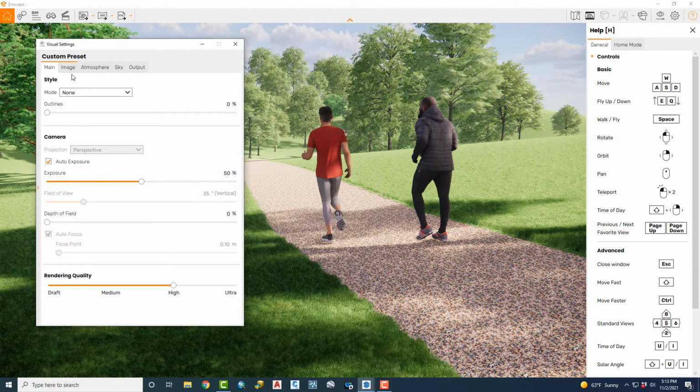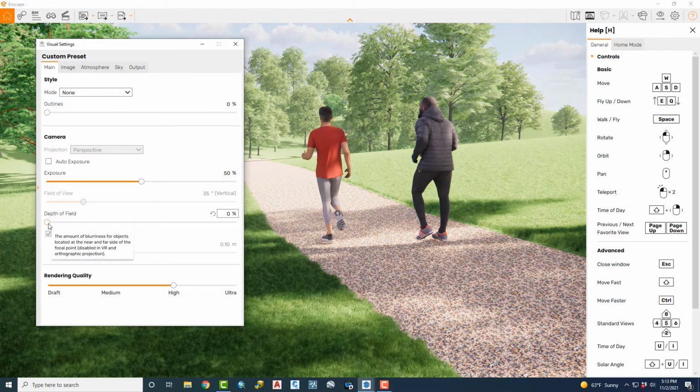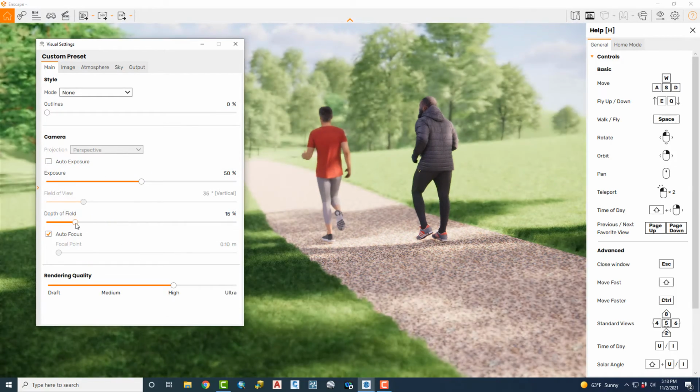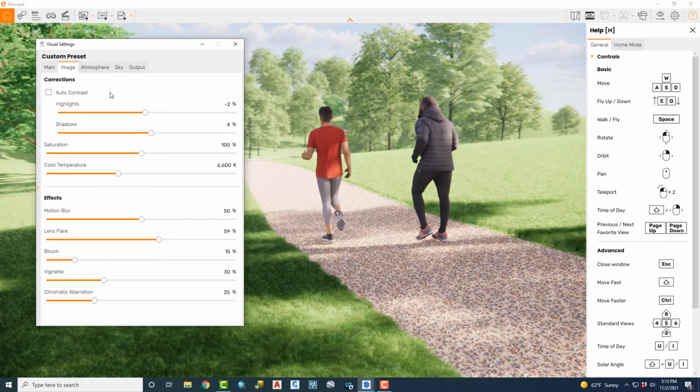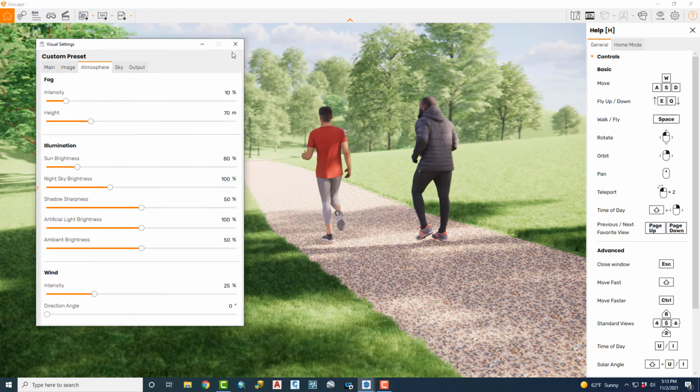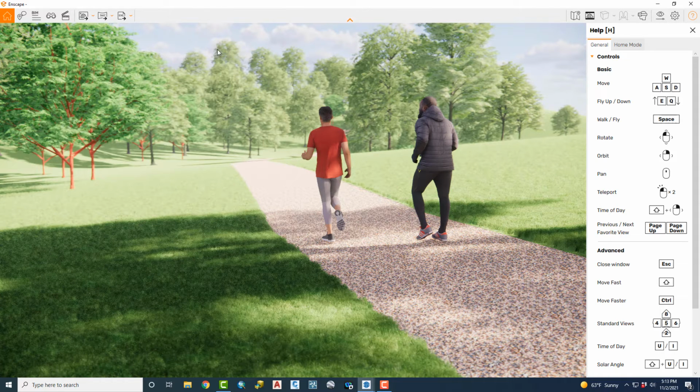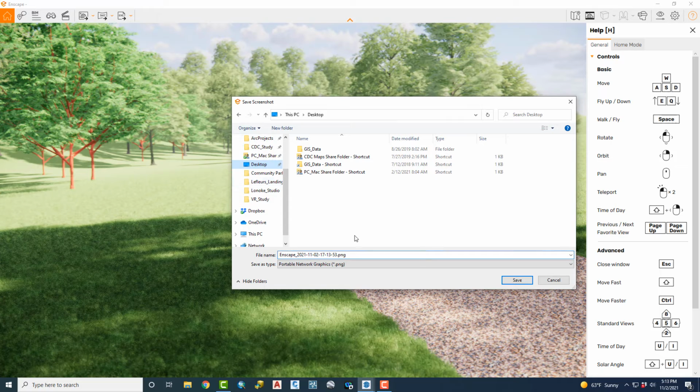Playing around with the visual settings is one of the more impressive parts of Enscape. Specifically, if you want to change the depth of field to blur the background, adjusting the camera from perspective to two-point perspective, all the different corrections and blurs that you can tinker with inside these visual settings. For our purposes, we're ready to export this. We can do a screenshot right here by clicking on this, saving it to our desktop, and exporting it as a PNG or a JPEG in this case.